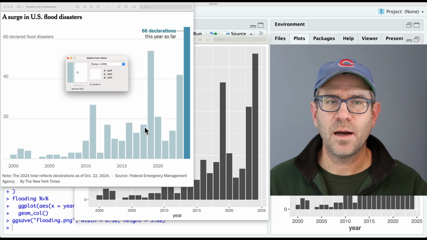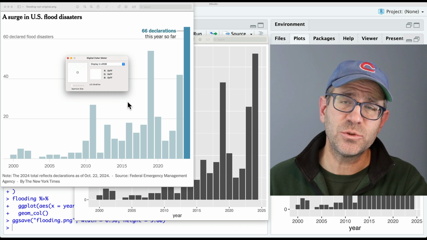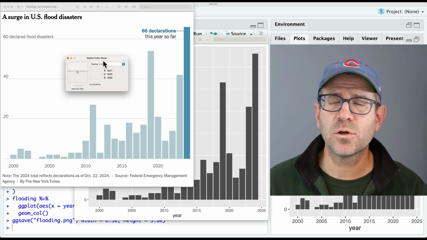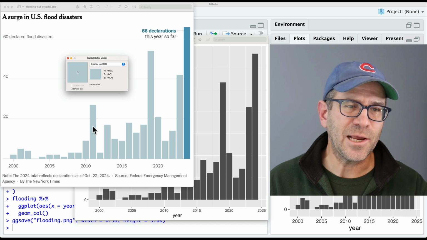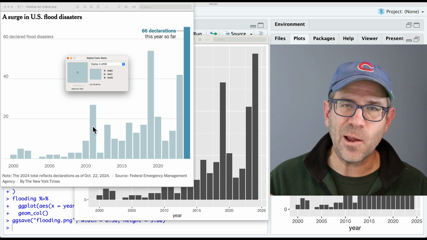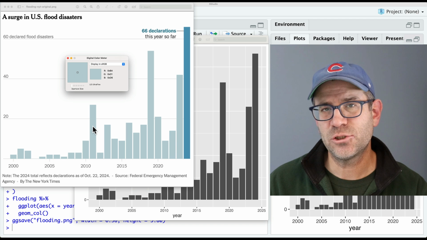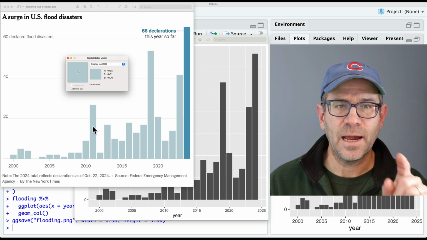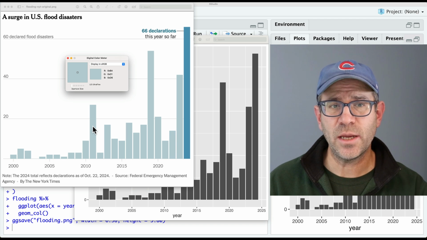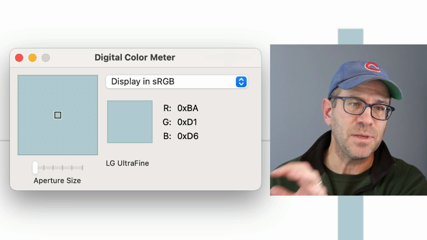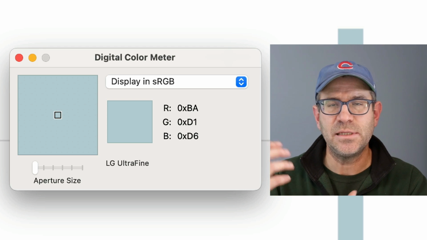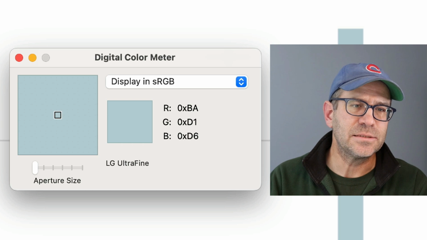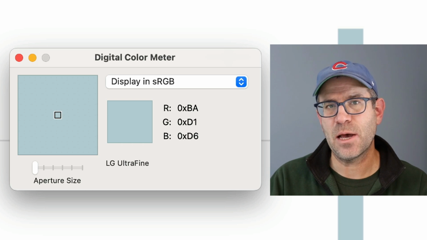And so I don't exactly know what these colors are, but I have my trusty color meter that I can use. On a Mac, within the Applications Utilities directory, there is a tool called Digital Color Meter. It allows me to put my cursor over anything I want to then see it in the digital color meter at that color. I get the hexadecimal for the red, green, and the blue, so that 0xBA is the amount of red. And the G is 0xD1. The D1 is the green, and the D6 is the amount of blue.